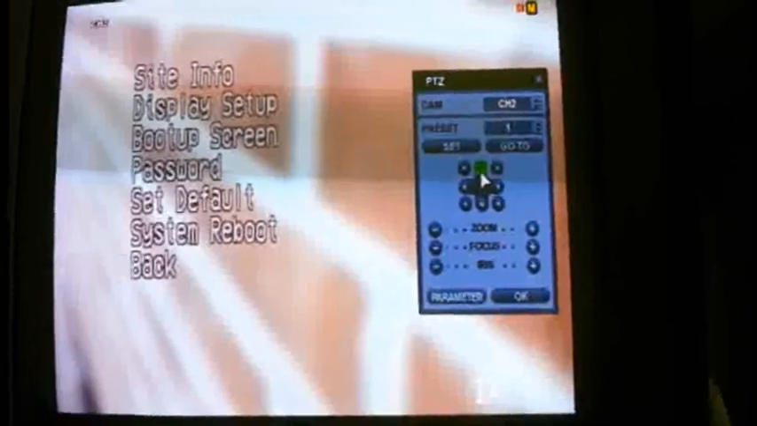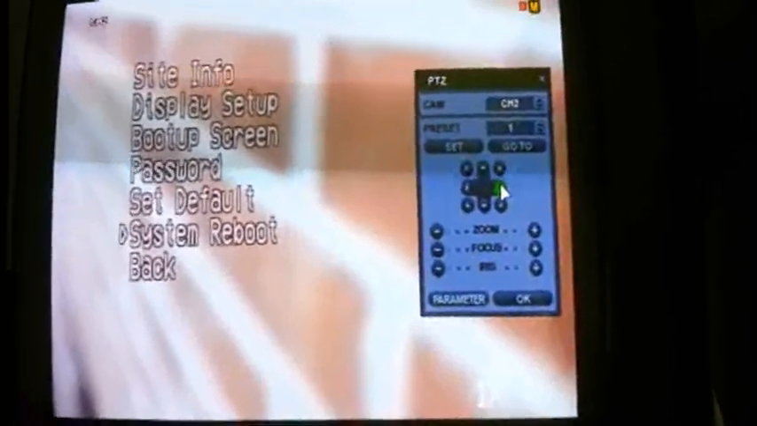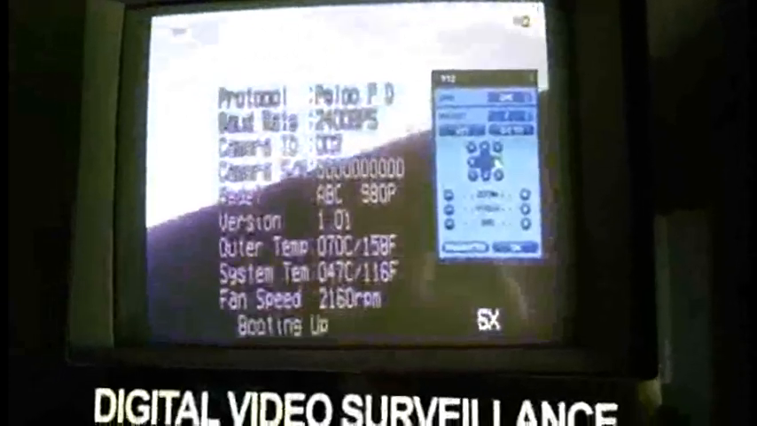Click the Down button to go to the system, click the right button to enter the system menu, click up to select system reboot, and click right to reboot the PTZ. Once that has happened, the PTZ will reboot, and upon booting up, the focus issue should be resolved.